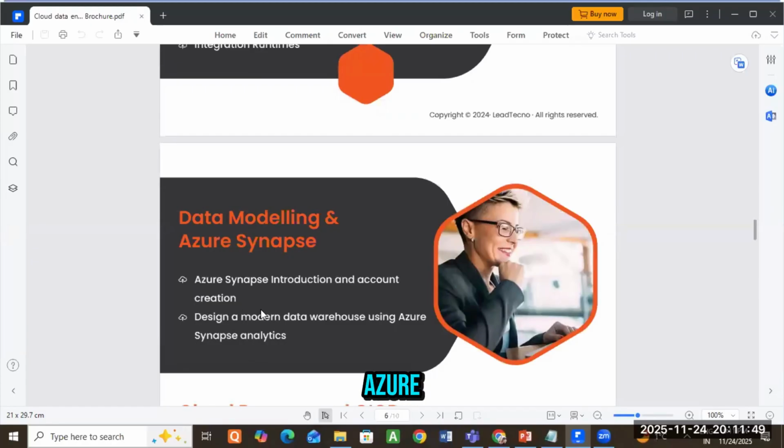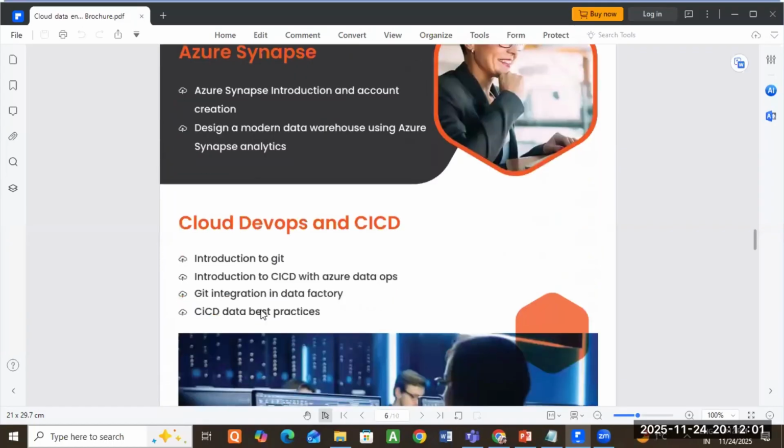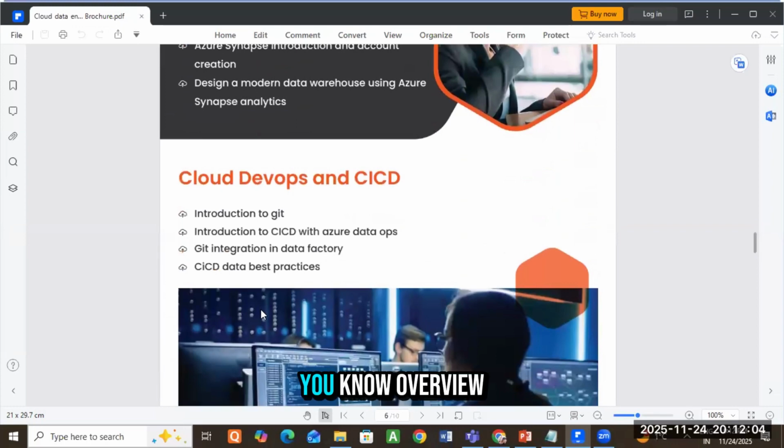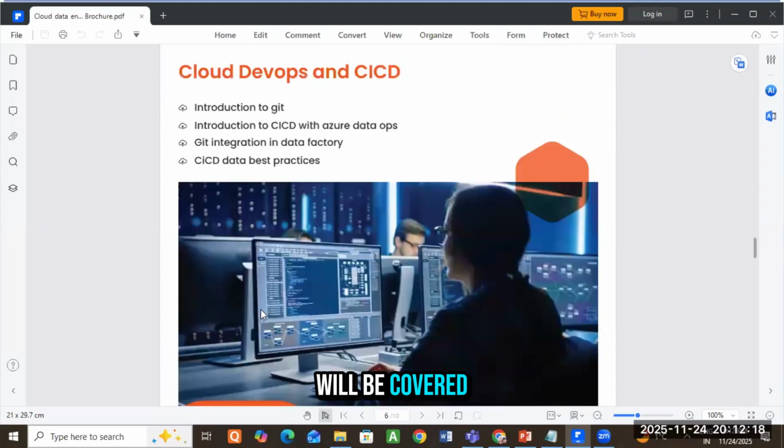we will discuss Azure Synapse, how to create Synapse, and how it's used in data warehousing. We will cover integrating Data Factory and Databricks. Once that is done, we will have an overview of cloud DevOps and CI/CD, and how to use CI/CD in our pipelines, and how we can push our code to Git through CI/CD. Those things will be covered in detail.